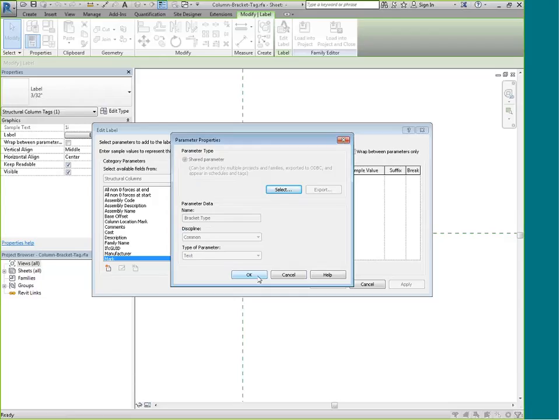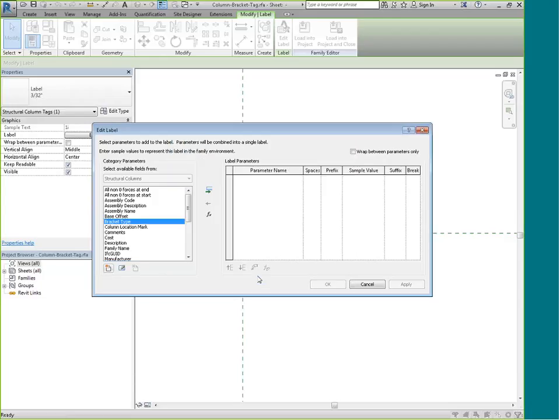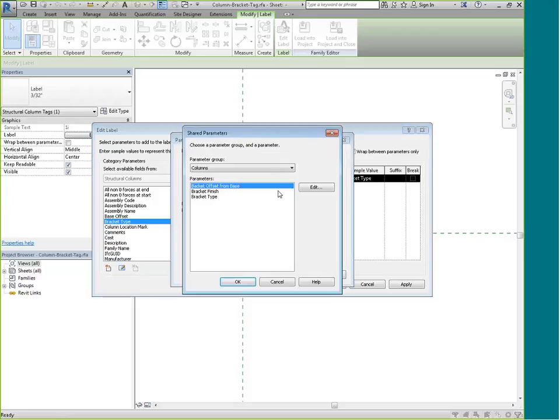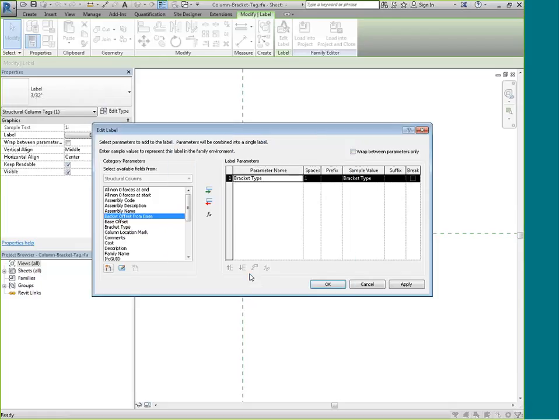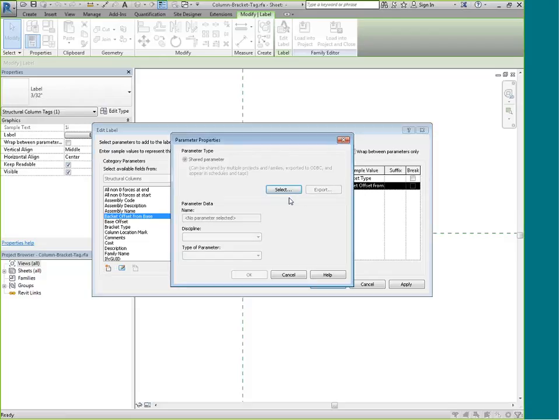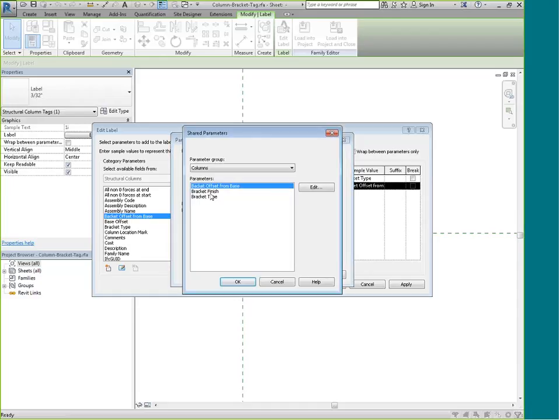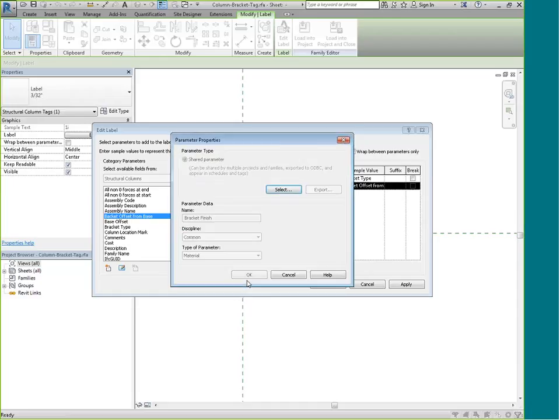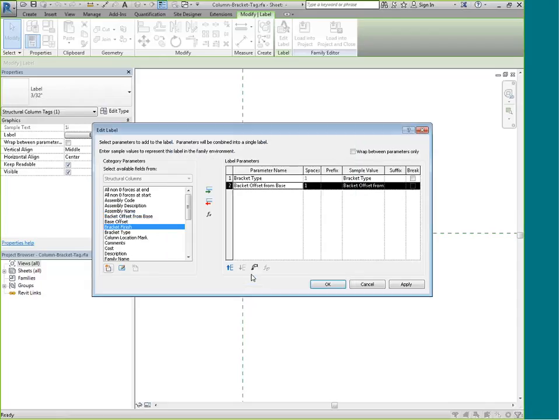I don't have any way to do anything more than just select this shared parameter. And now I can bring my bracket type over. I'm going to actually make this one have all three of it in here. So I'm going to add my parameter, select my shared parameter file. Let's see, which one do I want next? Bracket offsite set from base. OK. Put that over. And I'm going to create my one last one. Once again, I'm selecting it from my shared parameter file. Click OK again and move it on over.